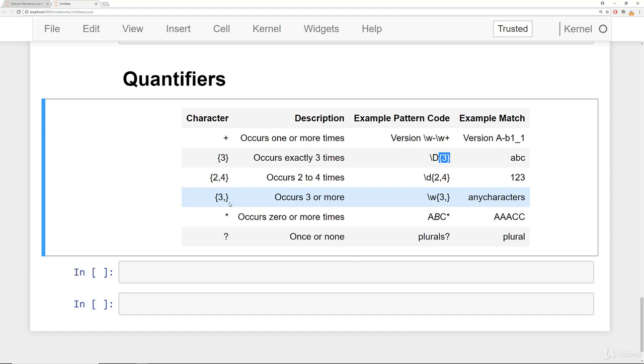Alternatively, if you're looking for 3 or more, or some n number or more, so you don't want to set an upper limit, you can just say curly braces, your lower limit, comma, and leave the upper limit blank. So \w along with curly braces 3, comma, no upper limit. Basically that just says 3 or more alphanumerics, go ahead and match them. So you can see any characters here, that string will match because it's 3 or more alphanumerics.